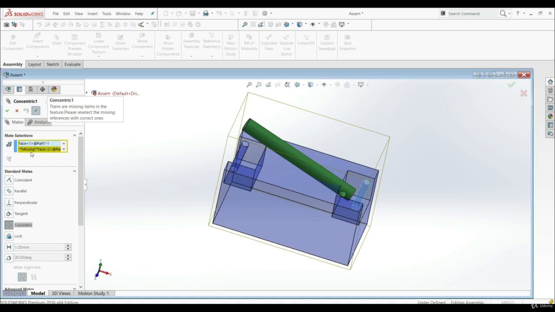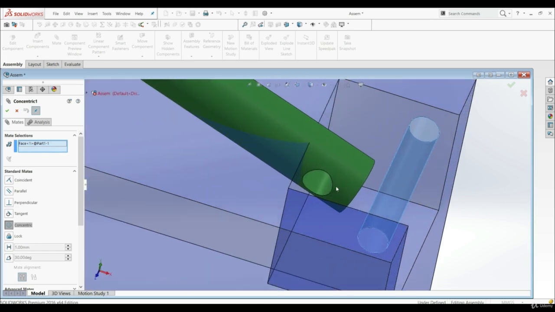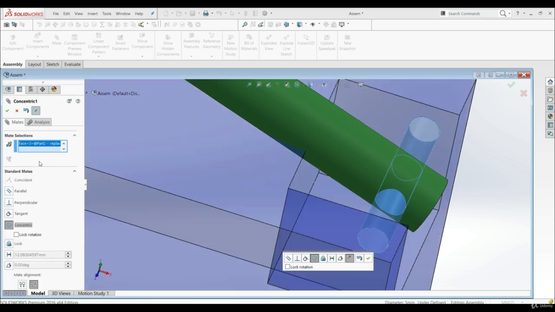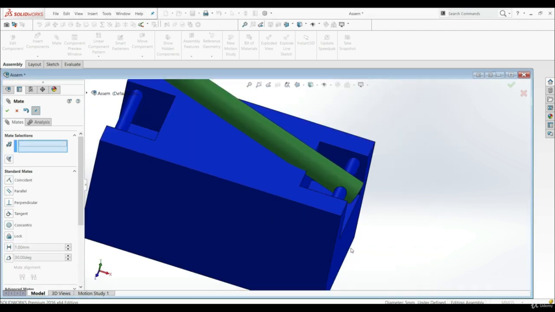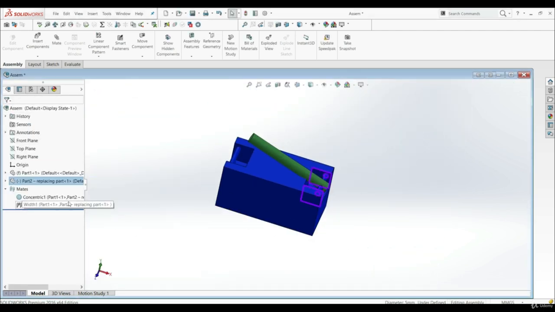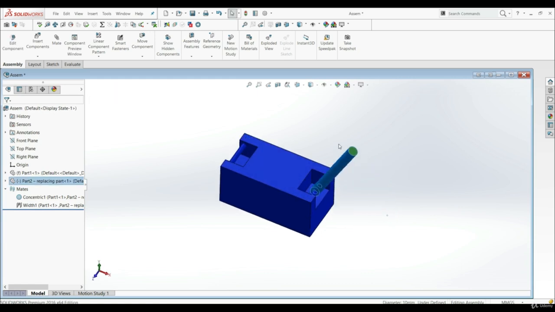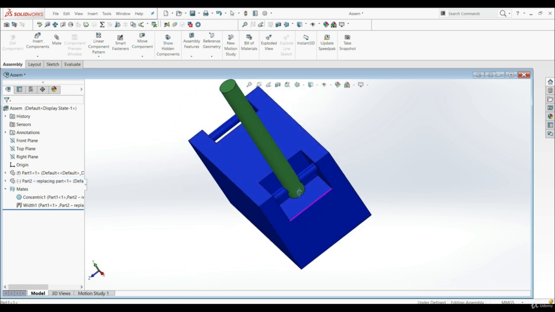And here we have some missing face. So we have face 1 here and face 2 is missing. So let's right click on the face 2 and delete. And now we can choose, since this is concentric, we have this one, we have to choose this one. And click OK. And now we fixed concentric relation. And we see that this part is moving along z-axis and this is not what we want. We want to center this part here.